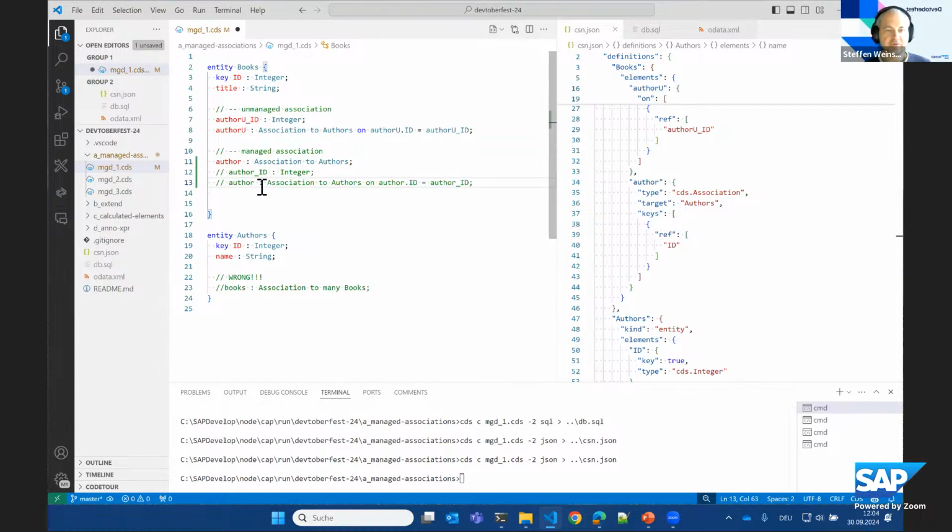But you don't have to write it down. It's all implicitly done within this managed association. And that's the beauty of it. You can just write association to authors. You don't have to care about a foreign key. You don't have to care about the on condition. So it's a very convenient way of writing such an association.